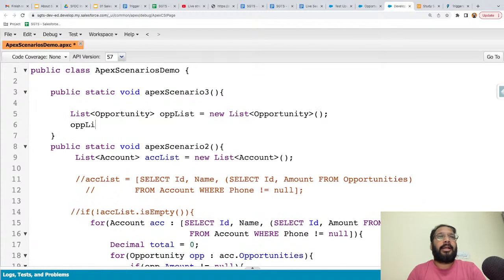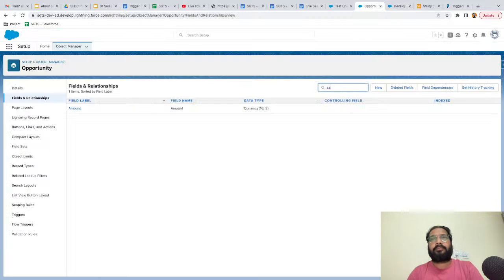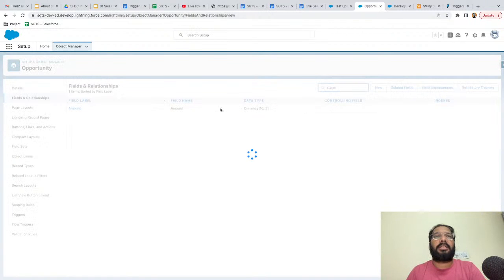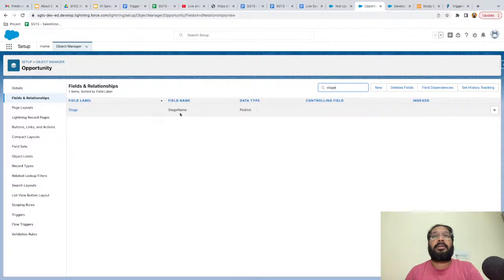Right, then I'm writing OPP list equals to, then select ID, stage, because we need stage. So I think API name is stage name. Let me just confirm. Whenever you have any doubt in API name, just search it under object manager. Yeah, it is stage name.